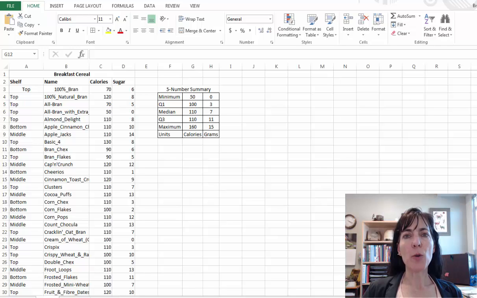Creating a box plot when your two variables do not have the same units. For example, I have data for breakfast cereals that I took from the internet, and the two variables that I'm interested in comparing are the calories and the amount of sugar.